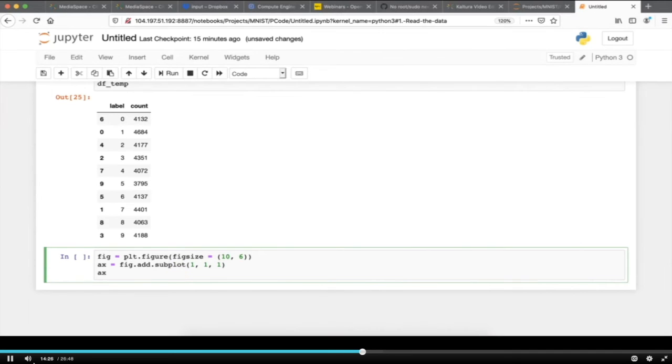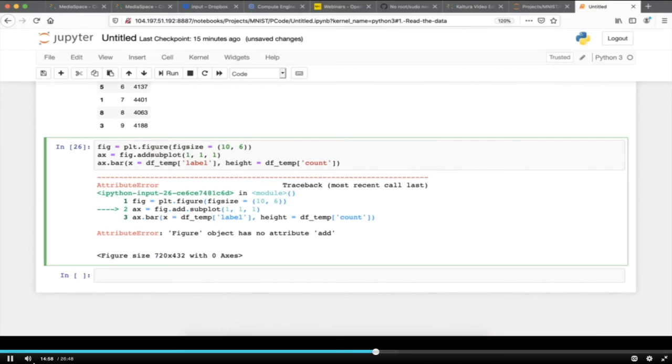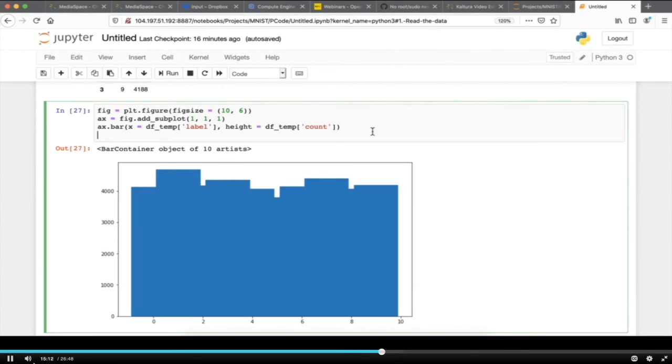Now let's finally, onto this axis, put a bar chart. What's going to be the x? df_temp label, and height. Should be able to guess this. Height equals df_temp count. Sorry about that. Add wasn't dot subplot, it's add_subplot. Have some x ticks. So the ticks along there are going to be the labels.